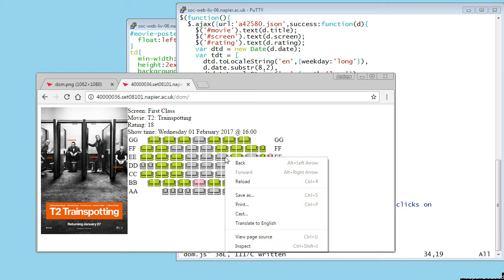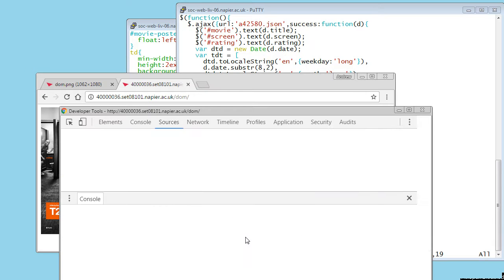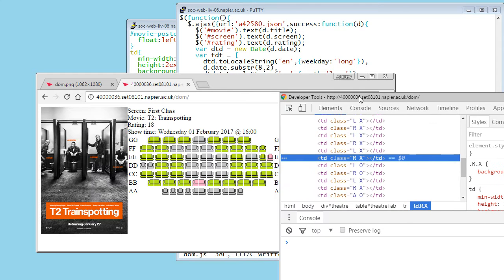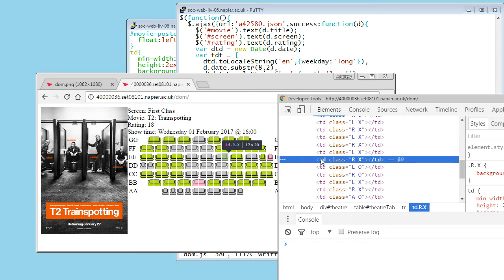If I click on this sofa here, that is a right sofa that's taken, so it has the X property. The one next to it is a left sofa that's free, and they should do different things depending on which one you click on. Generally speaking, if you click on a seat that's already taken, it should either give you an error message or just not do anything. I think I prefer not doing anything to the error message.